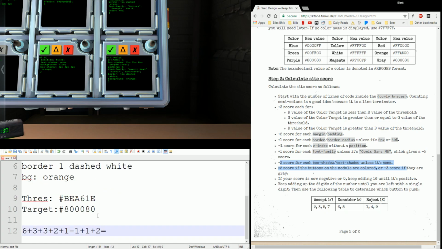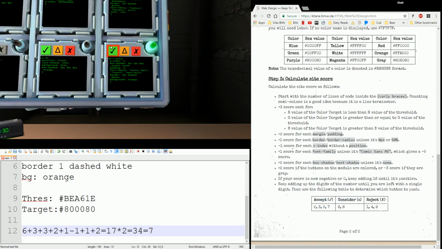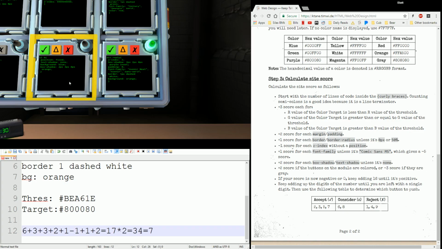6, 9, 12, 13, 14, 15, 16, 17. Hey, what color are the buttons? Yes, they are. Alright, buttons are colored. So we double it, that becomes 34. 3 plus 4 is 7. 7 is an accept criteria. And there we go. We'll call it there.